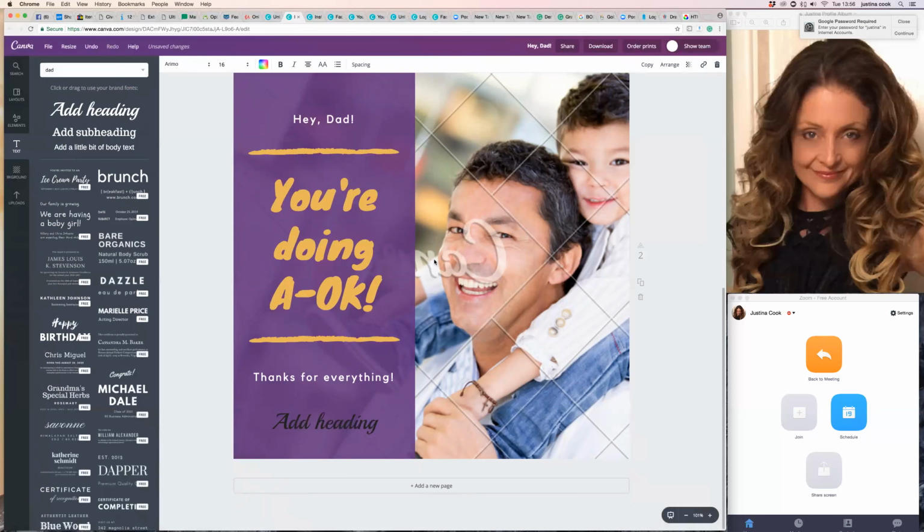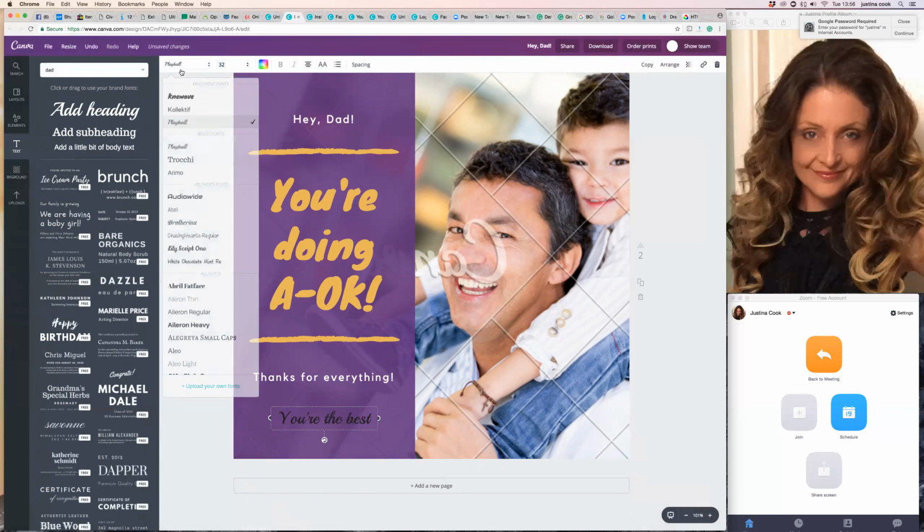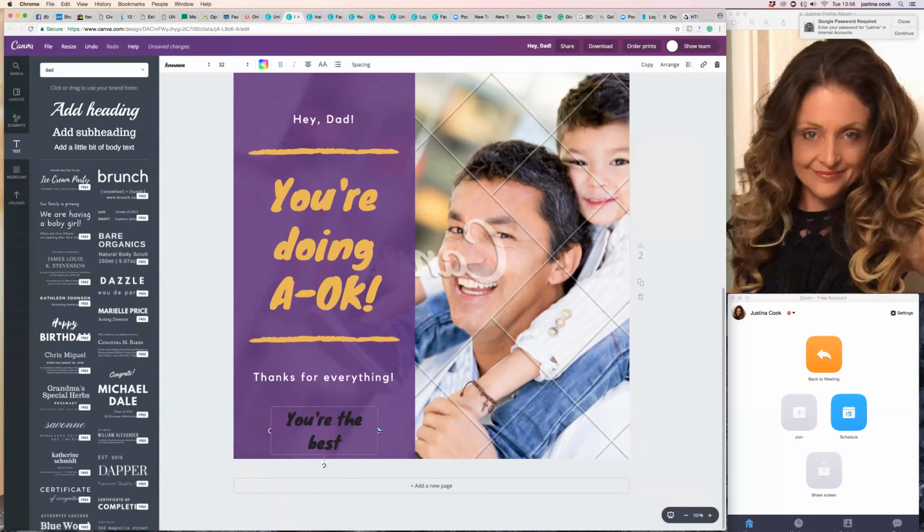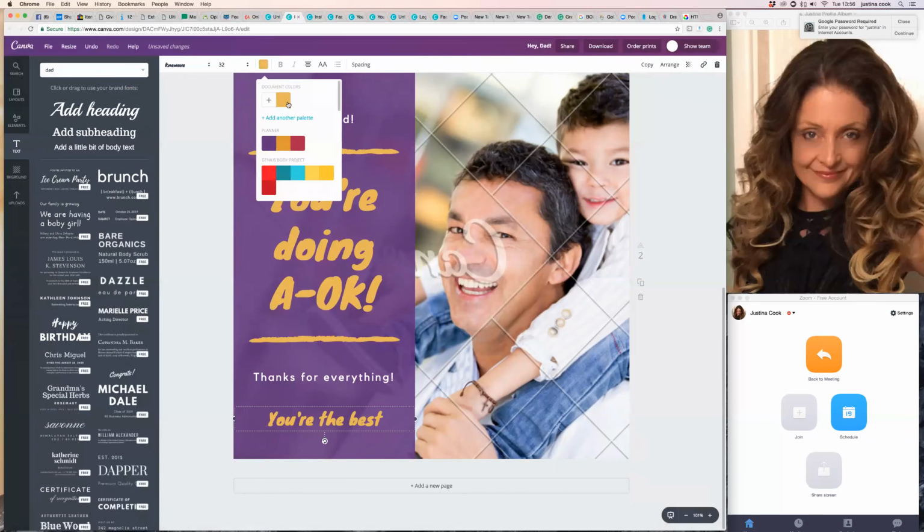Don't know how I've ended up with that one up there. That's probably gone there. Okay, change the size, change the font, stretch it to fit and make sure you've got it centered nicely. Change the color. There we go.